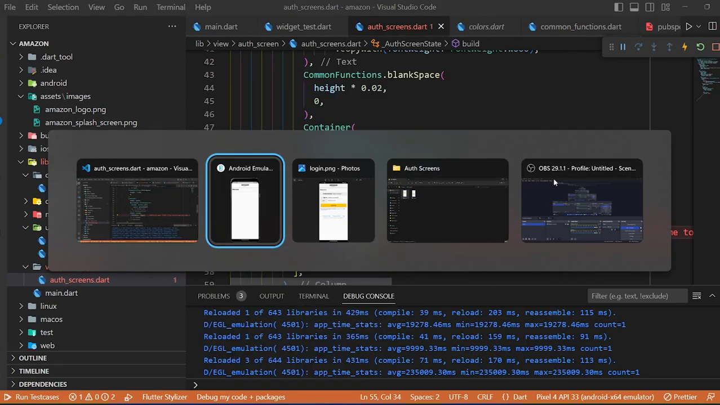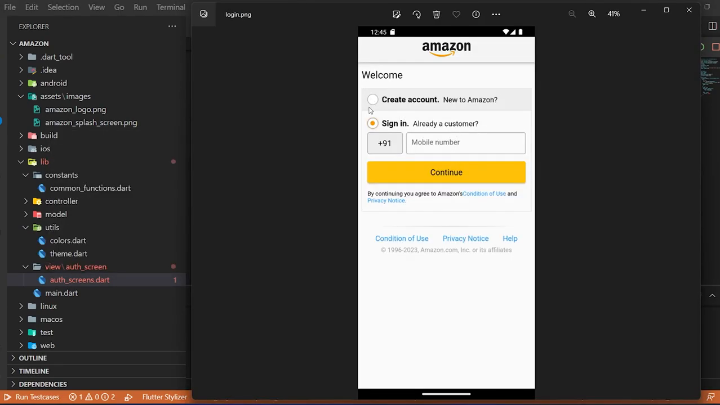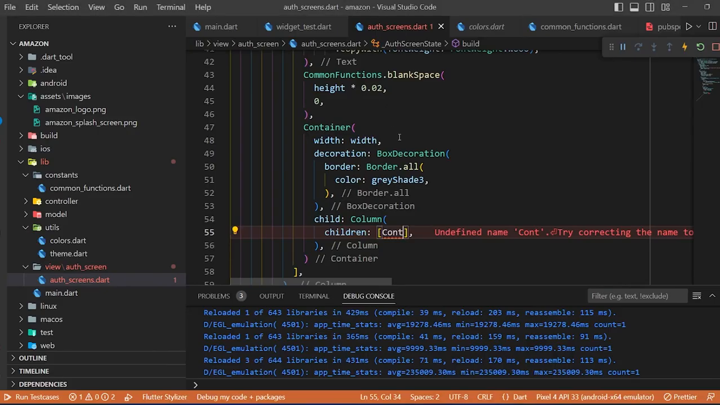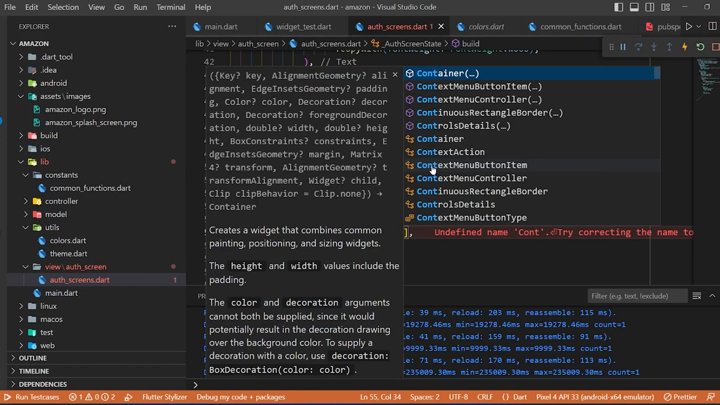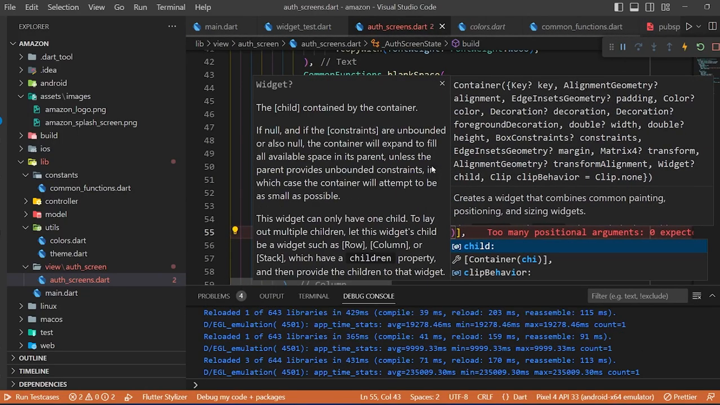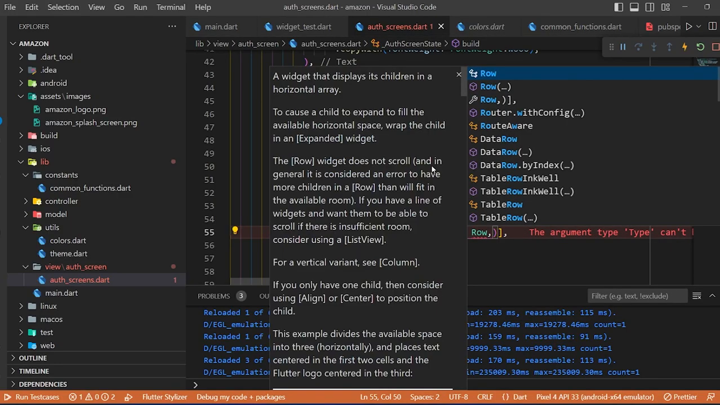Let's first begin with this one. This is a row, and inside this row, at first it's a checkbox, and then it is rich text. Like inside a row, there are two things. So let's implement this one. Container child row.